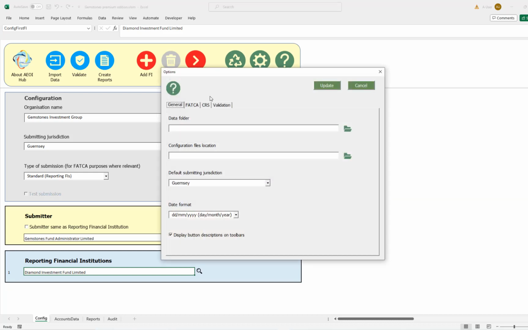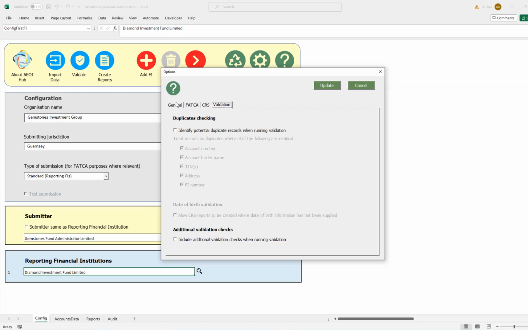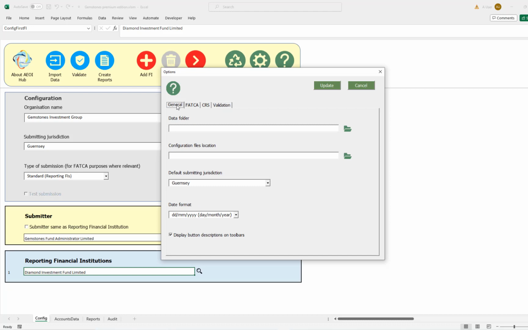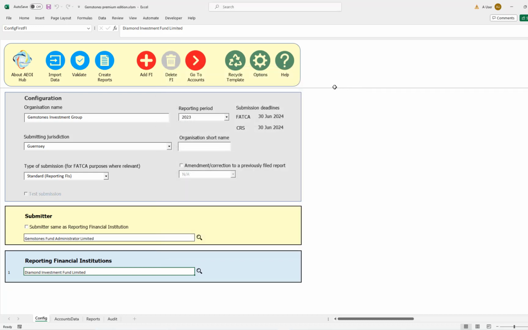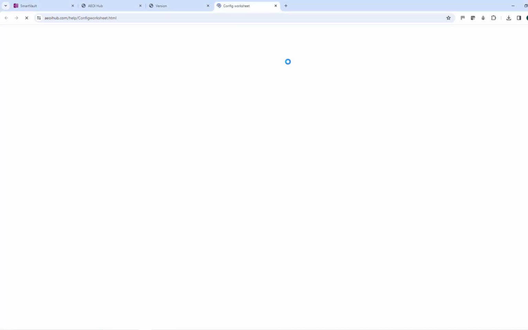If I click on that, it will open the options screen, and there are some general options and options for FATCA, CRS and validation. We'll look more in detail at some of those in later videos. If I click on cancel, I can close out of this without saving changes, or if I click on update, it would save the changes I'd made. Finally, on this toolbar we have the help button, and clicking on the help button wherever you see it on any screen or in any pop-up window will take you to our online help.